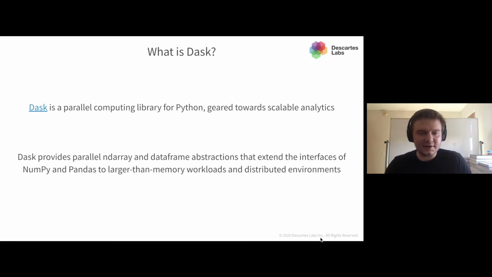But unfortunately, those interfaces are to a library that's generally built for in-core, single machine workloads. Dask provides those same interfaces, but under the hood, it will partition data and farm underlying tasks on that partitioned data out to multiple cores or multiple machines, enabling larger than memory workloads and enabling you to run your ndarray or dataframe data analysis in a distributed environment on a cluster.